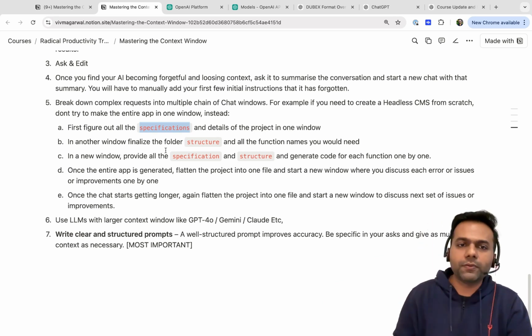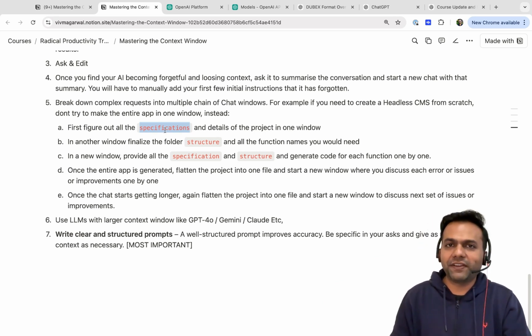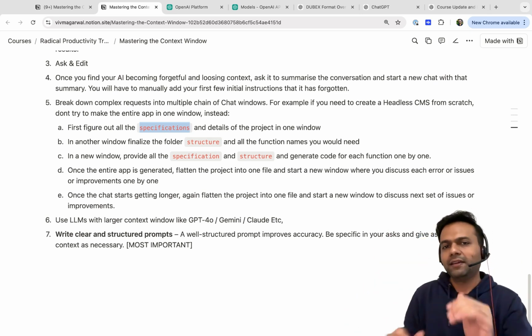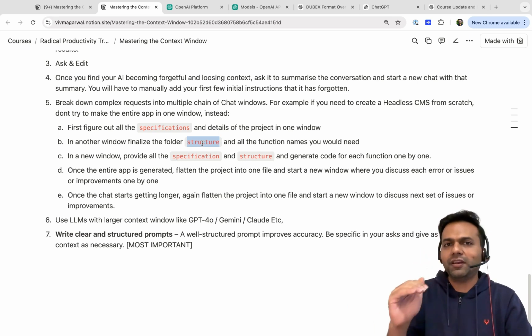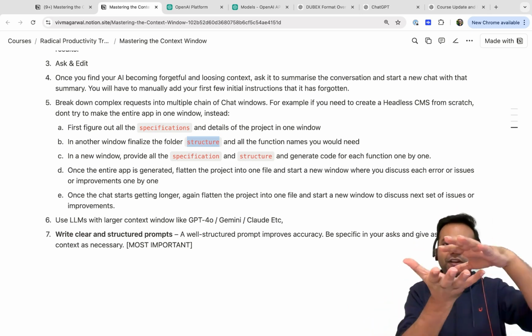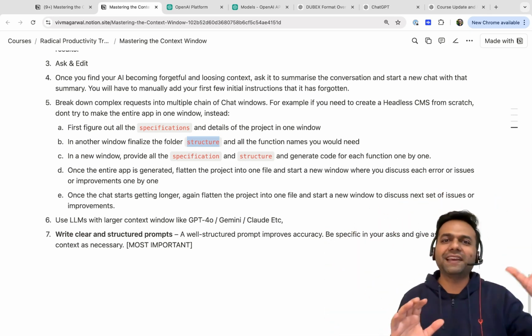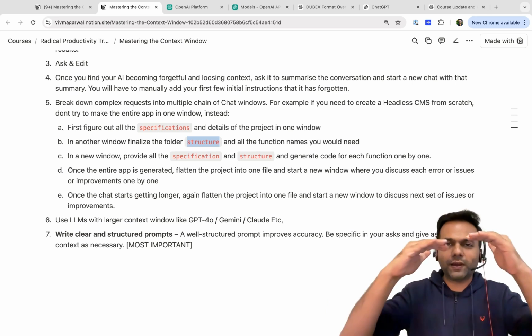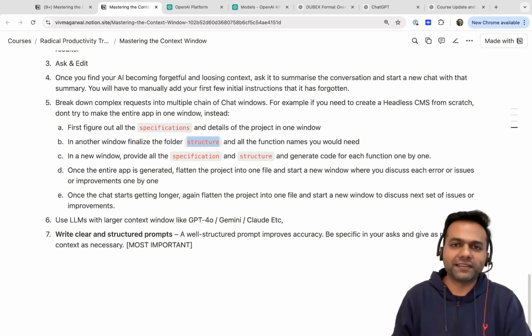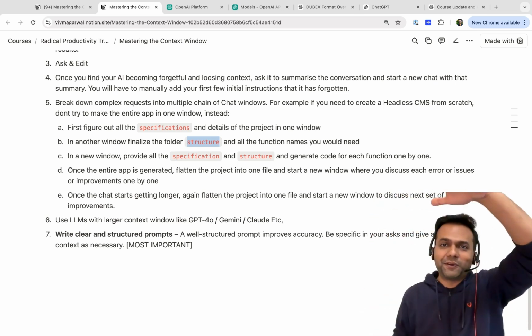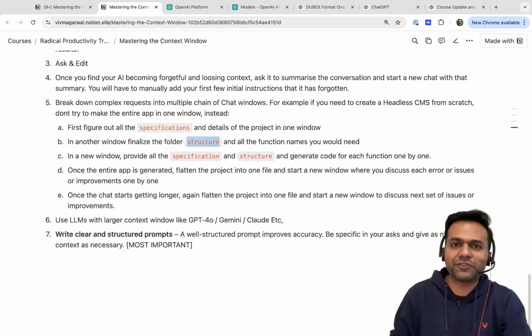In a new chat window, I gave it all of the specifications, and there was some back and forth, and by the end of the second chat, I had the entire structure of my program, organized into an MVC model: these will be the folders, these will be the templates, and so on. So I had the entire structure of all the folders and file names. Now, by this time, I have all the specifications and the entire structure. I don't need those lengthy chats anymore, right? I just need the end result of those chats.